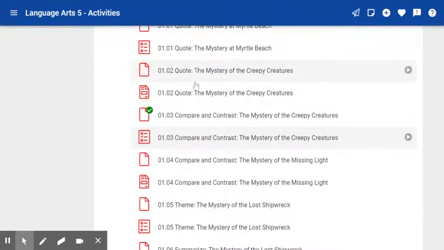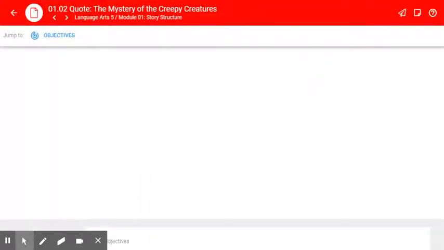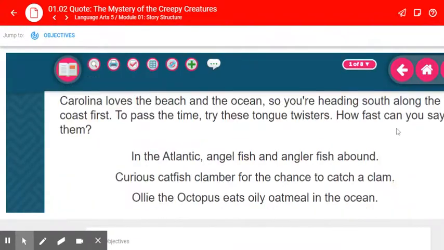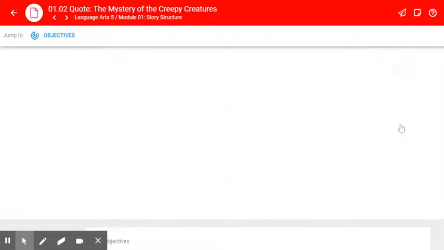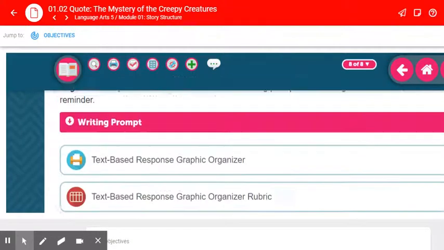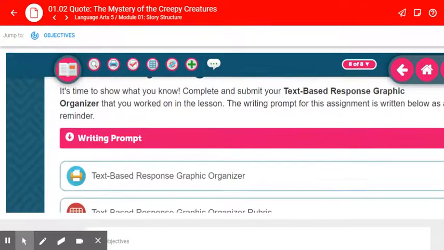If you take a look at this lesson, 1.02, again, similar to the last lesson, you're going to read through each page and go to the next page. If we go to the end of this one, it says, what is my assignment? It's time to submit your text-based response graphic organizer.